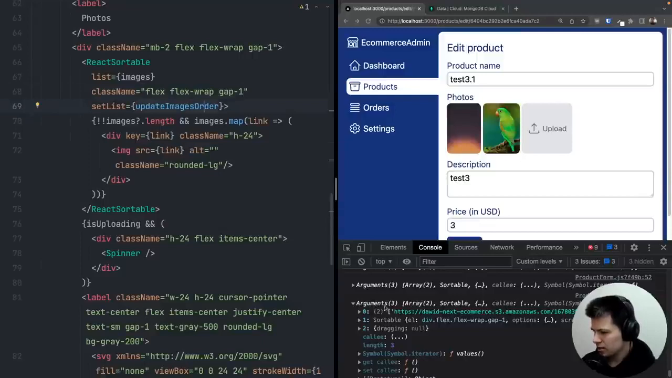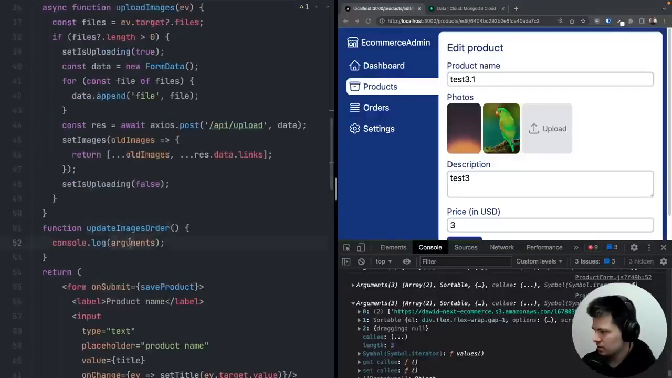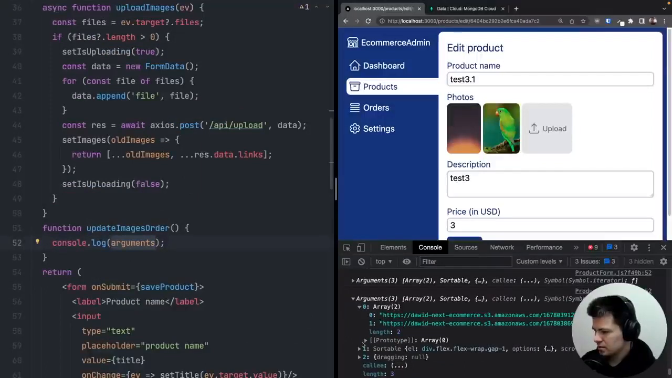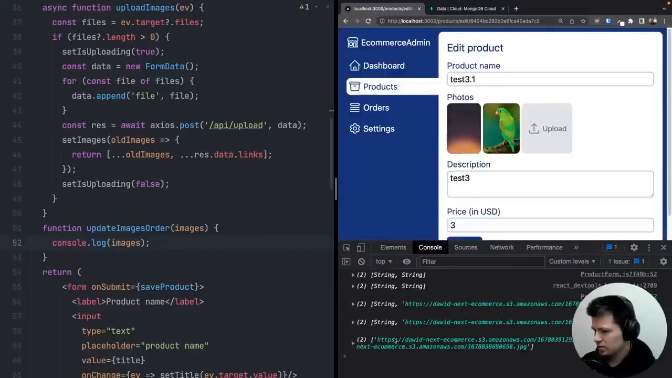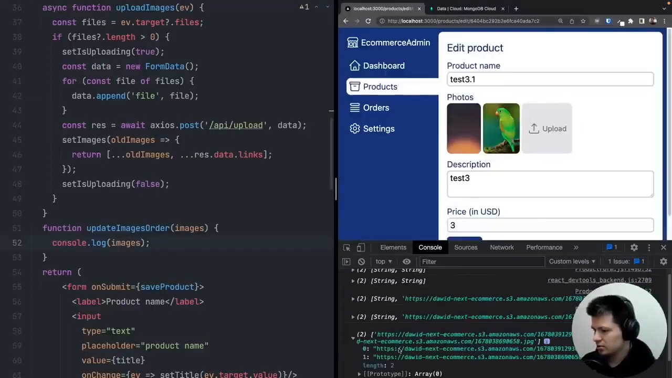So let's see, we get 3 arguments in this function, inside the arguments. The first is elements. And the second is just a div that is above. And the third is just dragging some information about what's happening. So basically we just need the first argument. So let's put it here, images, and let's just print images, right? And I will refresh. Let's see. Yeah, now we are just getting images.